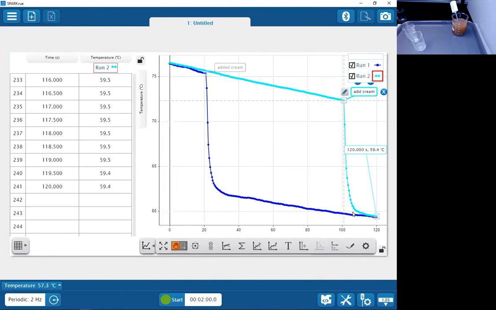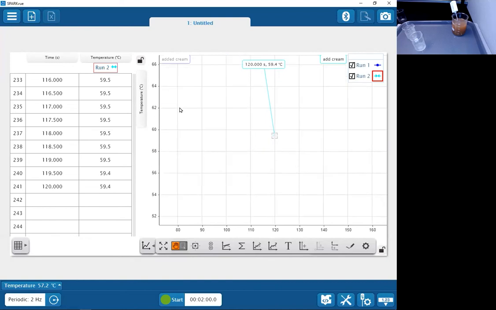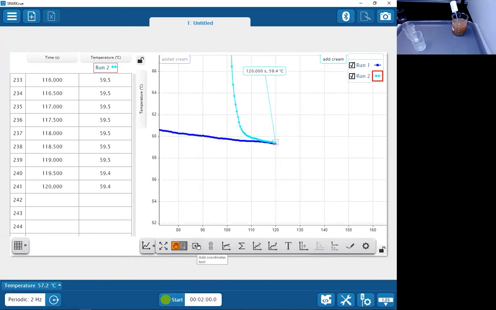Just as I added that annotation, I'd like to add a coordinates tool to the dark blue run. So let me get a better view of it. And if I go to the coordinates tool and turn it on, I'm going to have a little dilemma here. I want to annotate run number 1, the blue run. But when I turn on that tool, I just get another annotation tool whose color tells me that it's associated with run number 2.